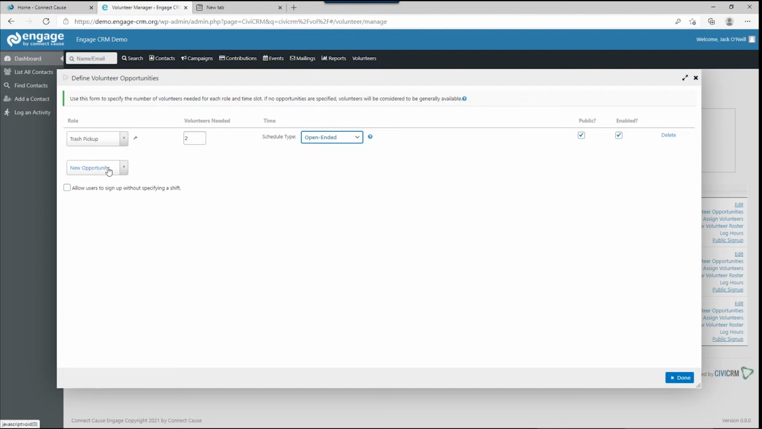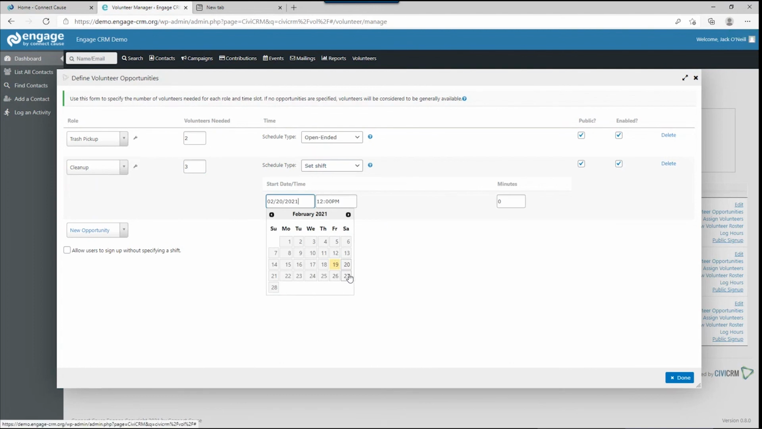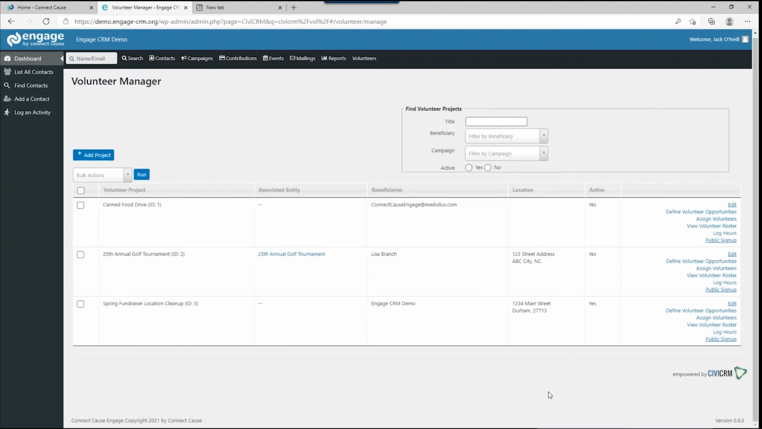Any other volunteer opportunities we need? I think the last one, just general cleanup, nothing specific. Okay. And maybe 3 for that, since we said we needed 5. That's correct. And we'll give it a shift. We're going to probably need that after the event. That'll be next Saturday, and the event's probably going to end at 11 p.m. So we'll set that, and we're going to need people for 90 minutes afterwards. All right, and we'll also say we want to allow users to sign up without specifying a shift. So I think those 2 are fine.